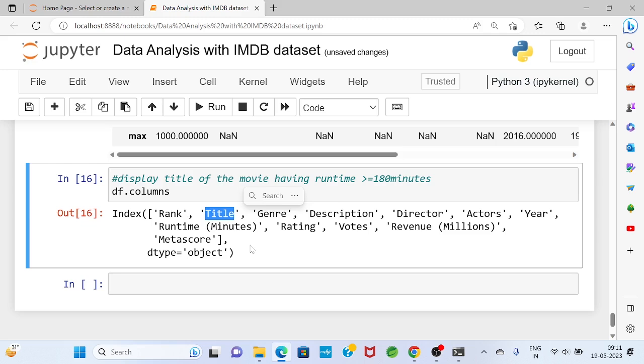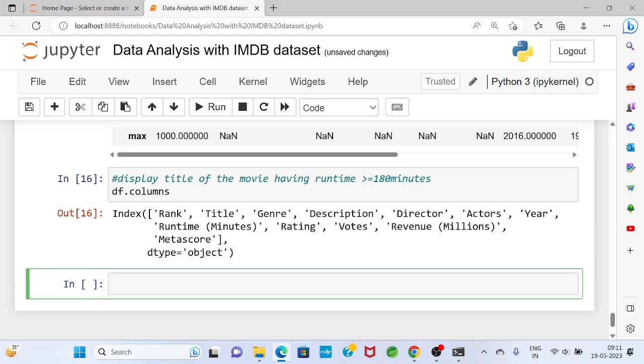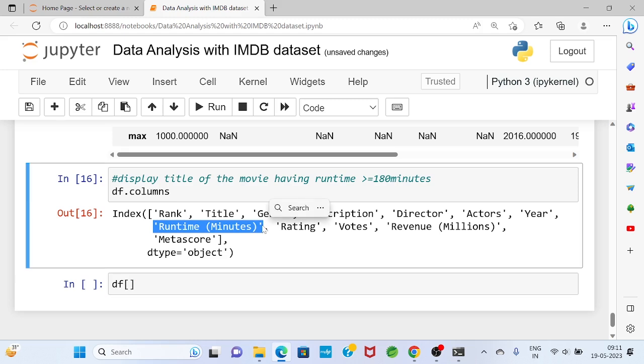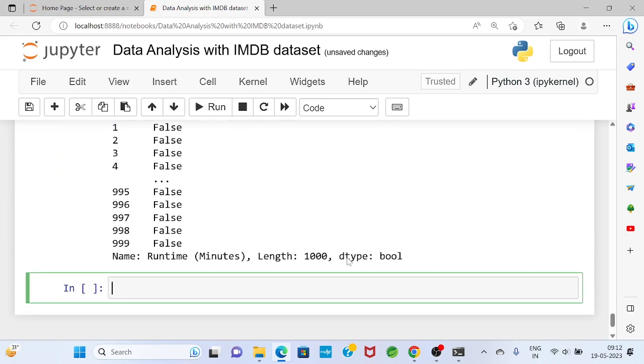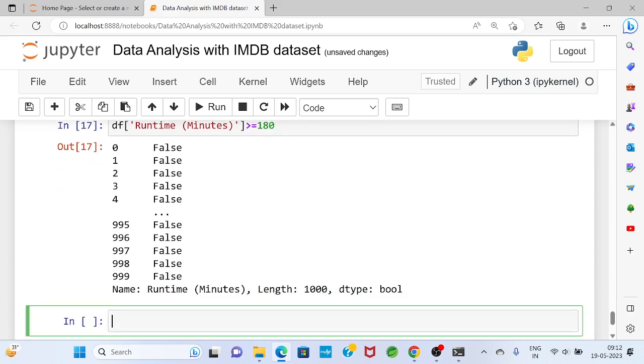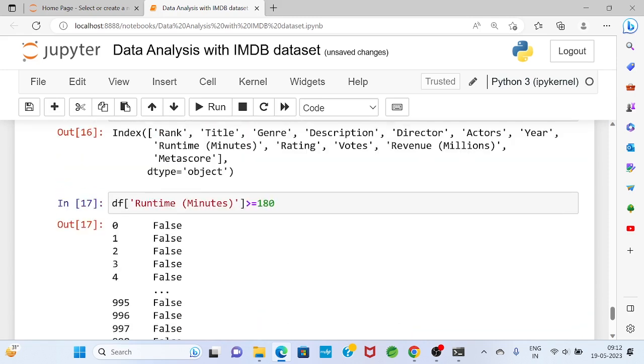So first of all, we will write the logic. Data frame name df of runtime minutes; I will copy it, and now I have pasted it here. So the logic is greater than or equal to 180. Now I will hit run. So a boolean series output came.